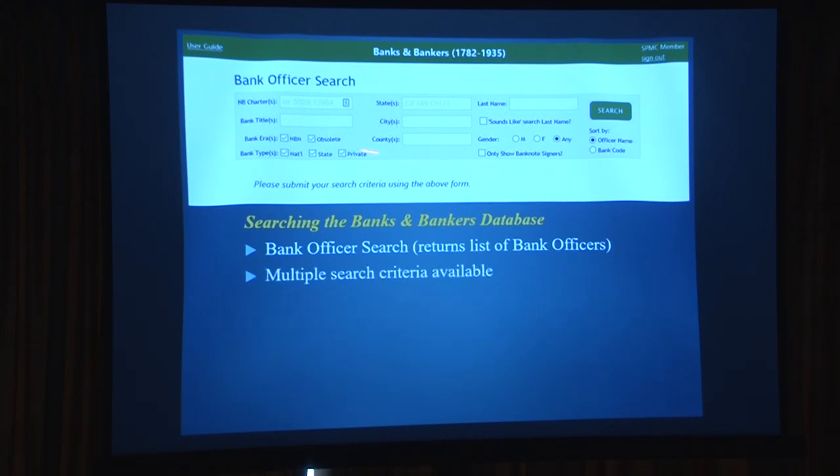As you can see, there's multiple search criteria available. And it's important to understand it does what are called AND searches here. So for example, if you've got a value in state and a value in city, it's going to search for all the bank officers that are in that state and that city.